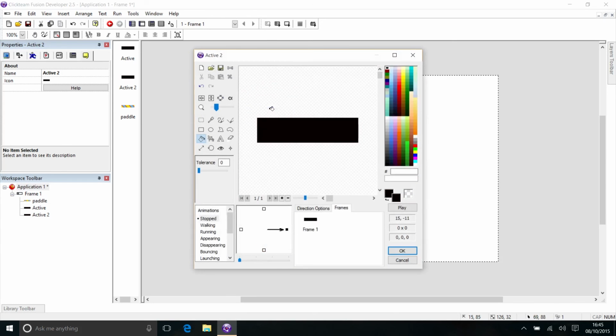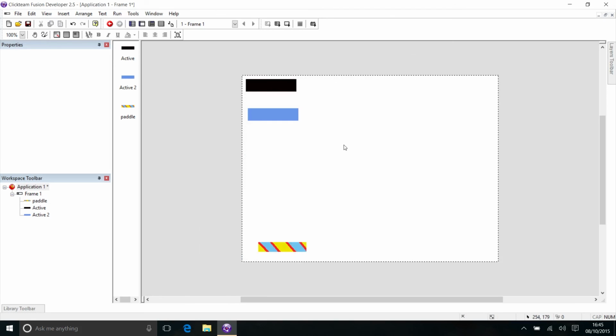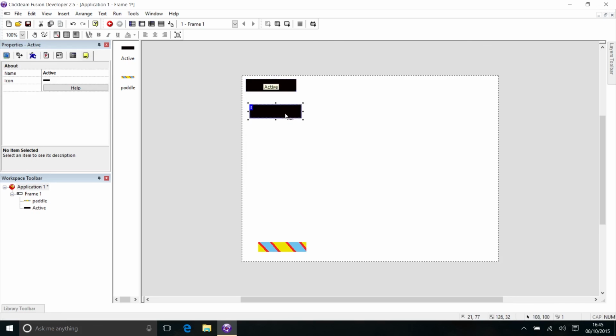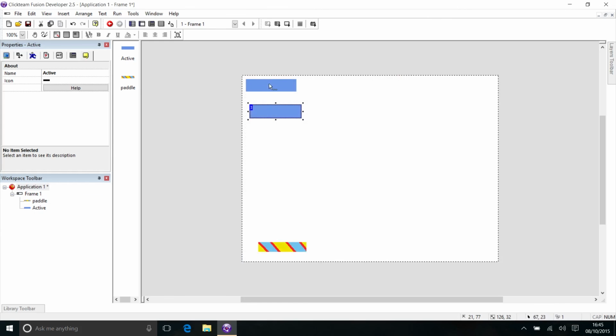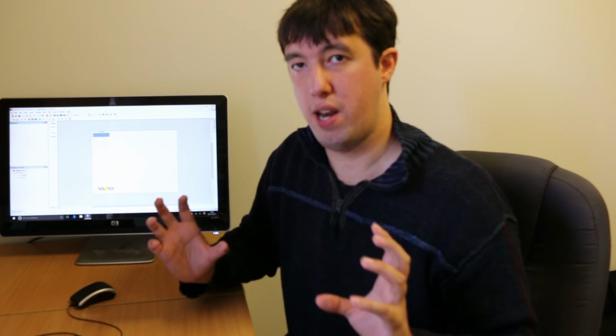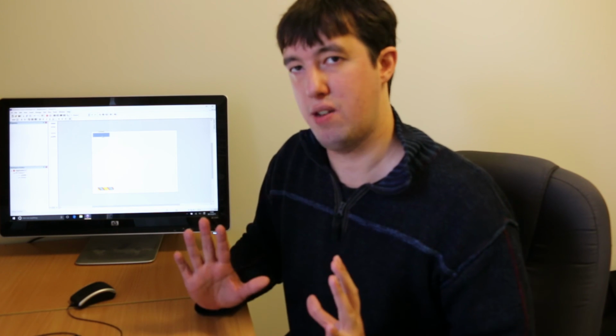In fact, let's do that here. So I'm going to change the colour of that to blue. Oh, click the OK instead. And that one hasn't changed. So they're different now. I'm going to click delete. But if I duplicate and I change this to blue, you can see this one's changed to blue as well. So when you clone, you're creating a brand new object, brand new active. When you duplicate, you're copying that same one.